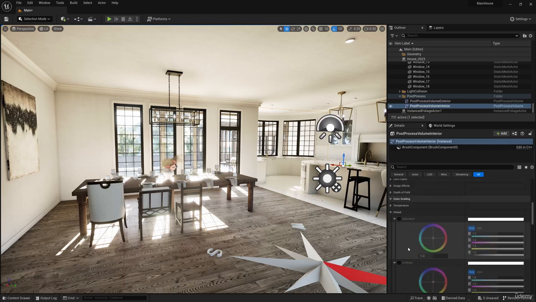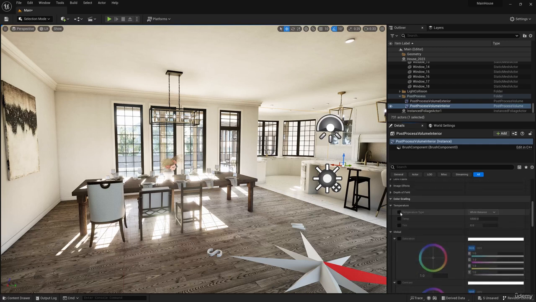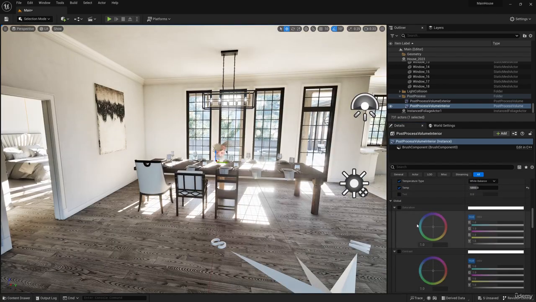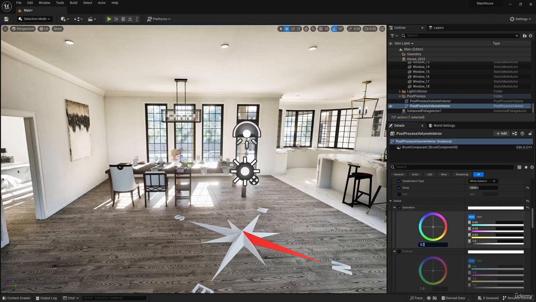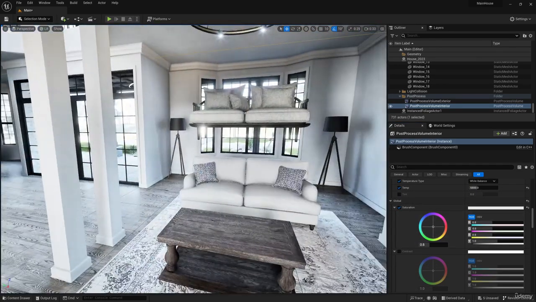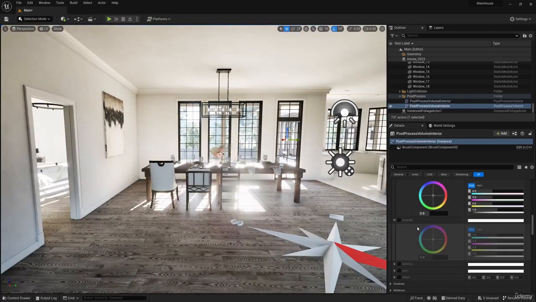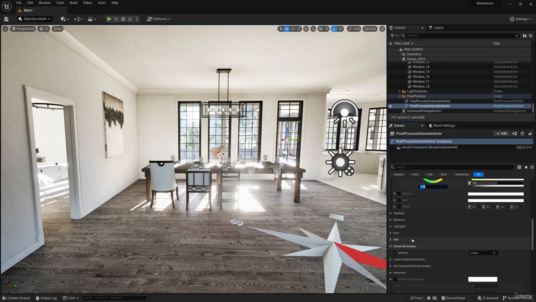Go to the Color Grading tab. Temperature. Activate Temperature Type and Temp. Lower the temperature to 5800 to make the image colder. Saturation lower to 0.8. Leave contrast at 1. Well, I think on this I will finish with the setup.